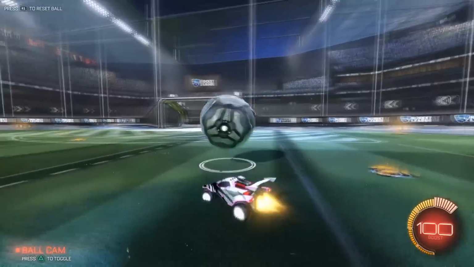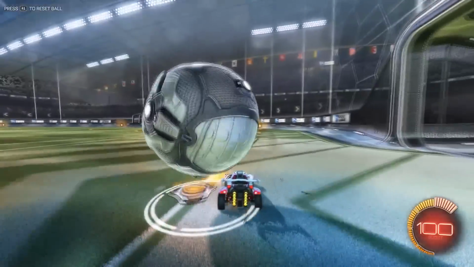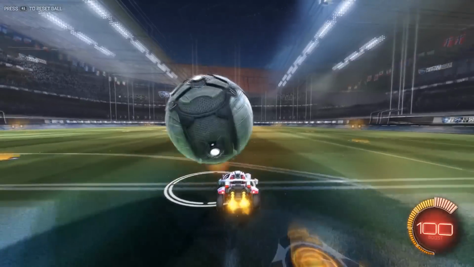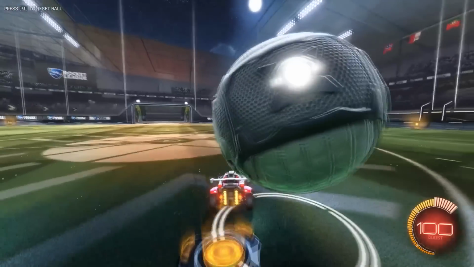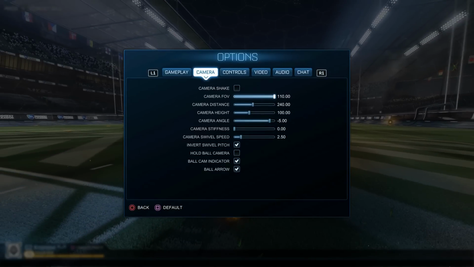My car isn't, you know, shifting around. I can focus on the ball. I don't need to constantly look at my car to see where I am. I can just be familiar with it. All right, next we'll get into camera height and camera angle.